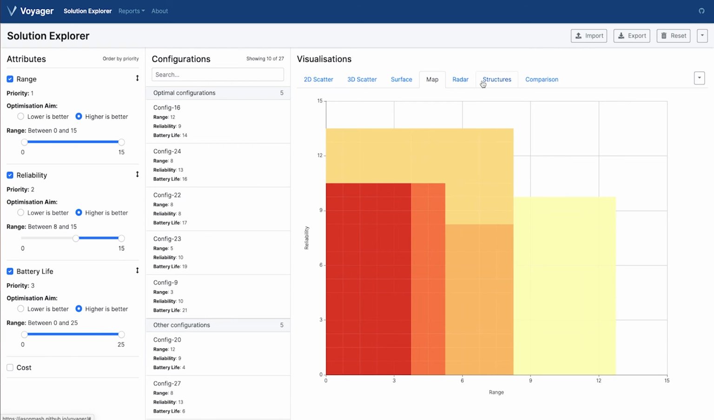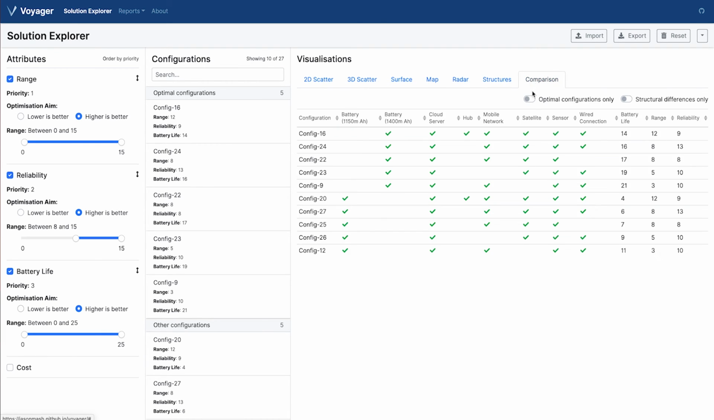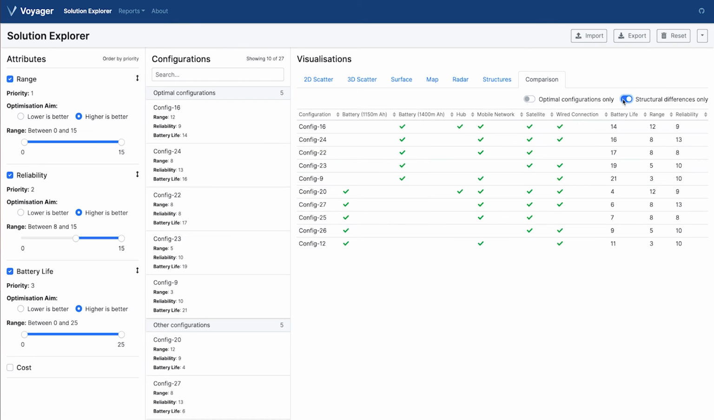So to understand why these configurations happen to have similar values, if we go to Comparison and filter by structural differences, we can quite obviously see half of the configurations, the more optimal ones, have the bigger battery, and the other configurations with the same values for range and reliability had the smaller battery size.